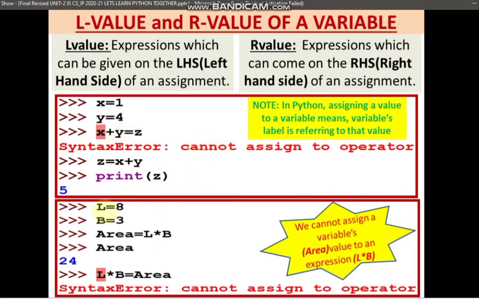In the same way, we cannot assign a variable's value to an expression like L equal to 8, B equal to 3, area is equal to length into breadth. So if you print area, you will get like this. Now if I want to again give the value of area to L into B, no, you cannot assign anything to an operator. So at the left hand side you cannot have an expression like this, because for equal to, at the left hand side you have to give a variable only.